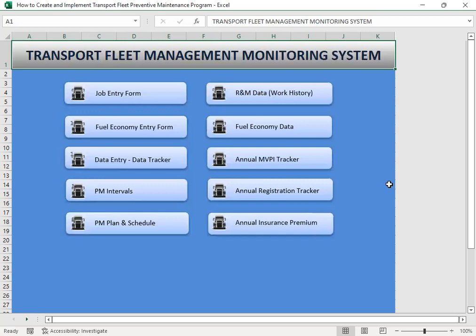Okay, so the job of the transport fleet management is to make sure that you take care of all the fleet units, all these assets, and make sure they are all in running, operating condition, and they are maintained well, that you have a good, robust preventive maintenance program in place. So this is your responsibility as a transport fleet manager. So it's important that you have all these management tools that you can use, like this transport fleet management monitoring system.